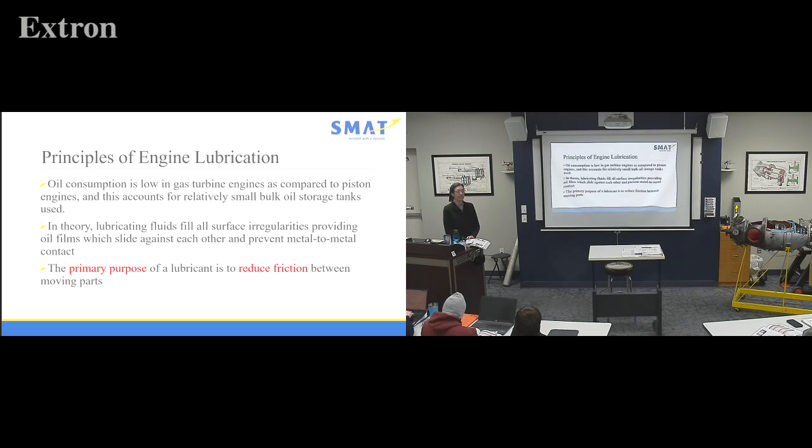In theory, a lubricating fluid will fill all surface irregularities. It fills that in, makes it smooth by providing an oil film that just slides against each other and prevents metal-to-metal contact. Here you go, you need to know this: the primary purpose of a lubricant is to reduce friction between moving parts.